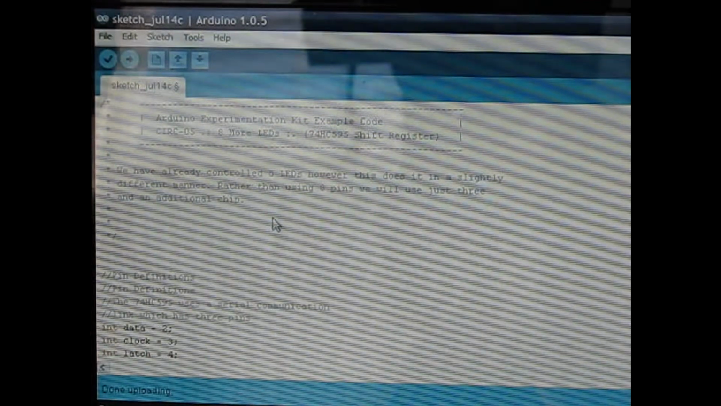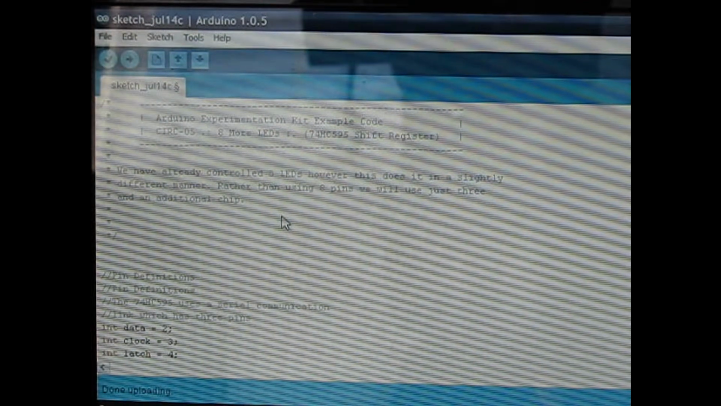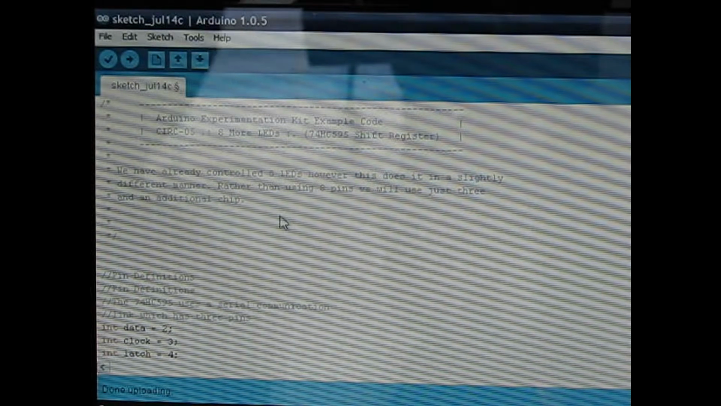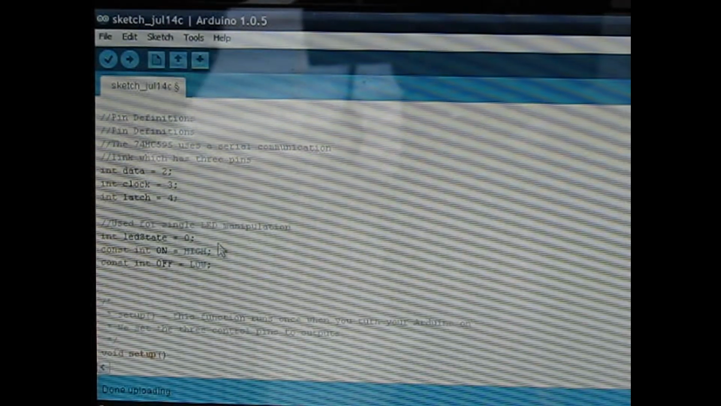Okay, and here we have the code. This is available at ardx.org/code05. We have here set up the data pins, the 3 that we'll be using, pins 2, 3, and 4 as outputs on the Arduino. We have the data, clock, and latch, and those are stored as these integers here.